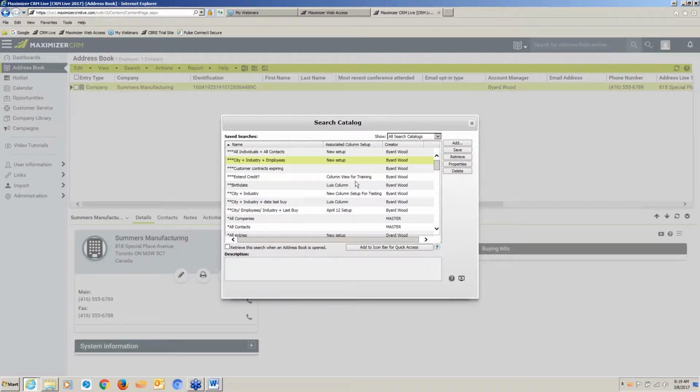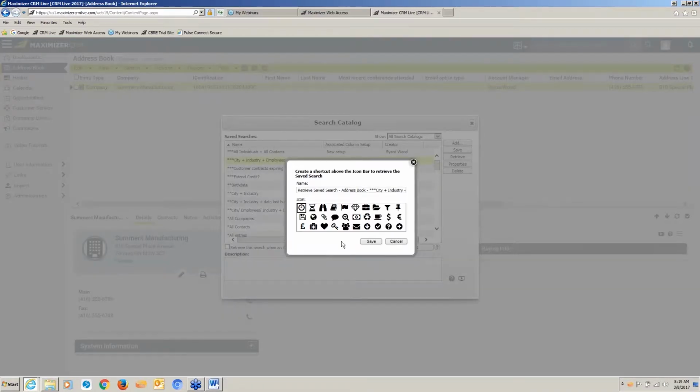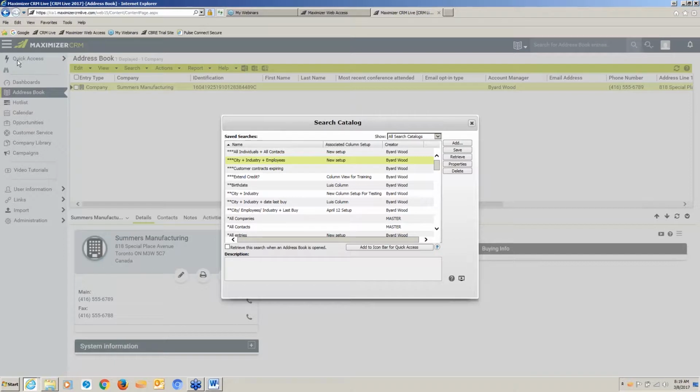The last thing I'm going to do is click this bar down here that says Add to Icon Bar for quick access. Well, the quick access bar doesn't exist yet, but when I click on it, and then when I go ahead and let's just pick binoculars, when I pick an icon, click Save, immediately quick access is created and the search I've saved shows up there as well.